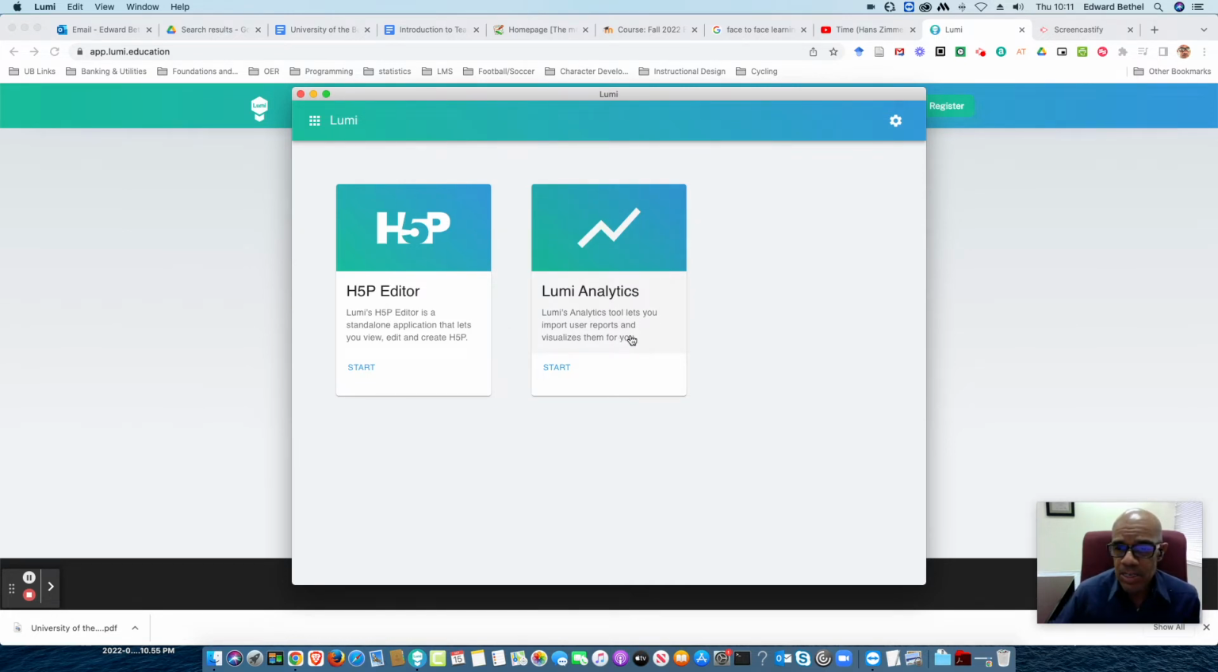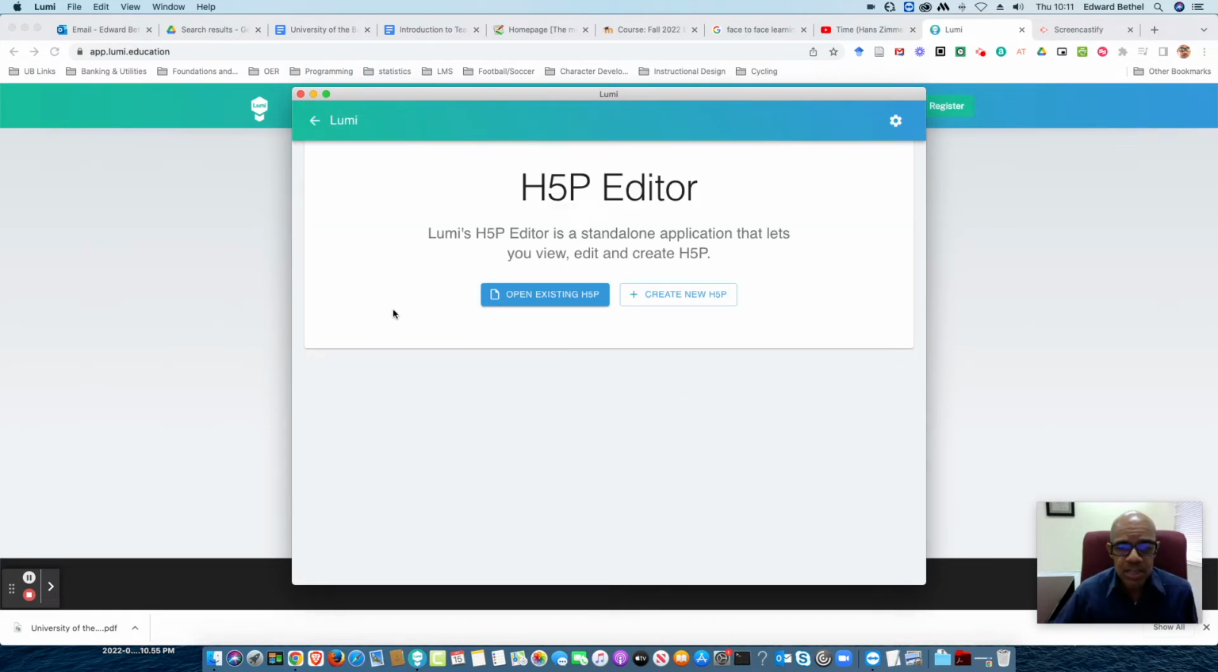What it allows you to do is collect learning data from your users and analyze how the learners are using your H5p learning content. But I think what everyone is really interested in is how you create the learning content offline using Lumi. So I'll just go ahead and click the H5p editor. It's going to ask me whether I want to open an existing H5p or create a new H5p. Let's first just look at how you create a new H5p.